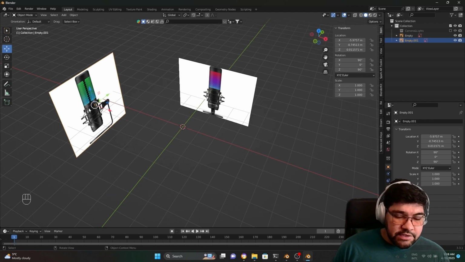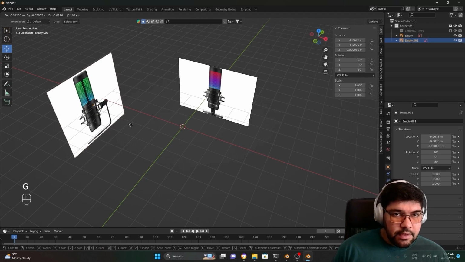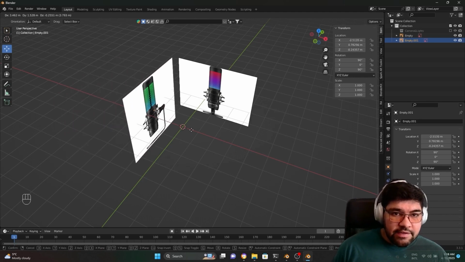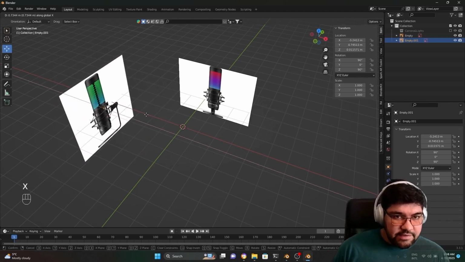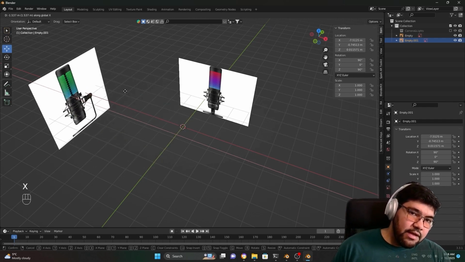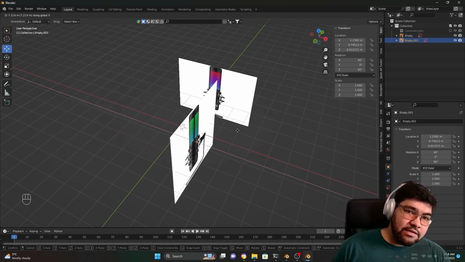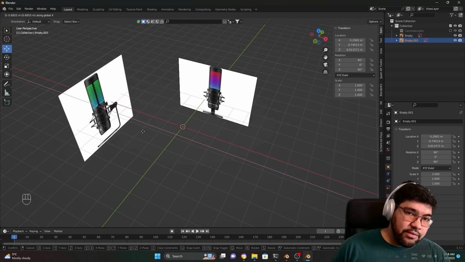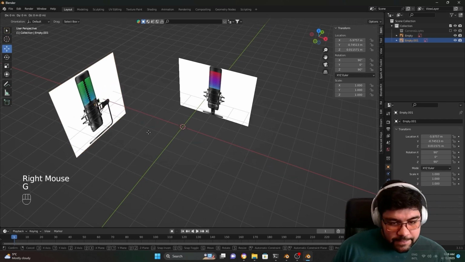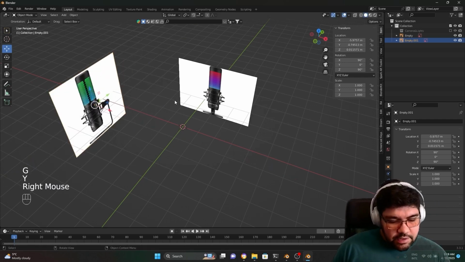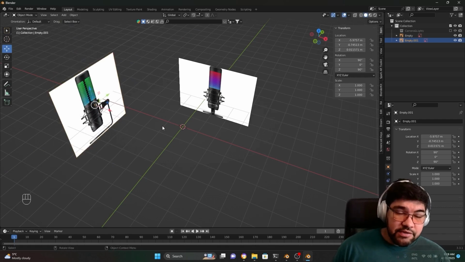And to lock this action to a certain direction, you can press, for example, the G button, and if I want to move only in the X direction, I press X. And now I can only move the object in the X direction. And that's what we're going to do. Same thing with the Y direction and Z direction. So those shortcuts are very useful.